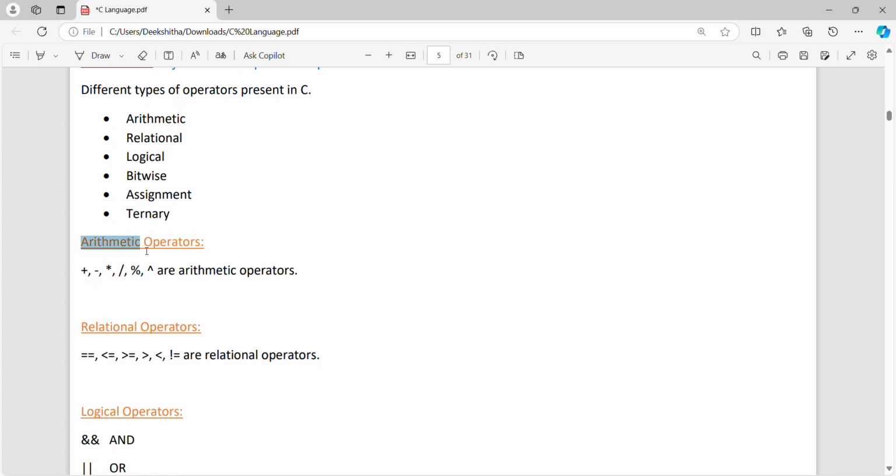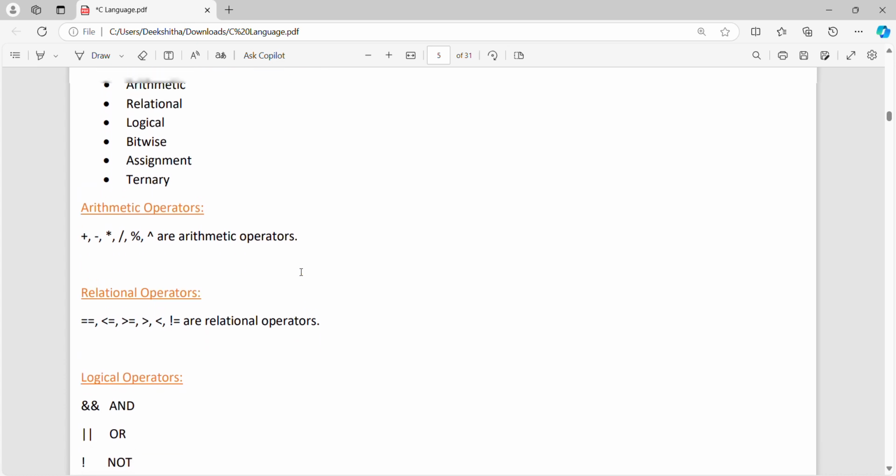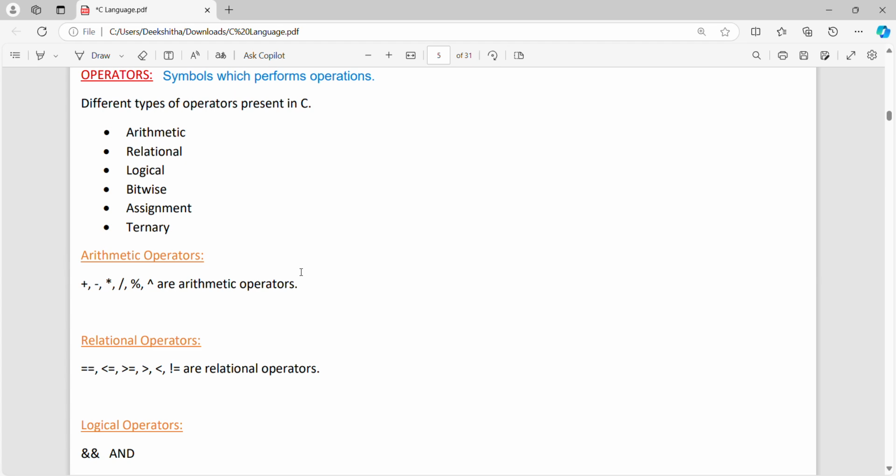First one is arithmetic operators. These arithmetic operators are, as you all know, summation plus, subtraction minus, multiplication, division, percentage, which is called modulus, which gives the remainder when divided, and power of. These are arithmetic operators. Now let's write a program based on arithmetic operators.